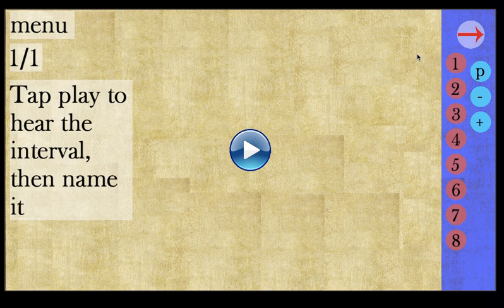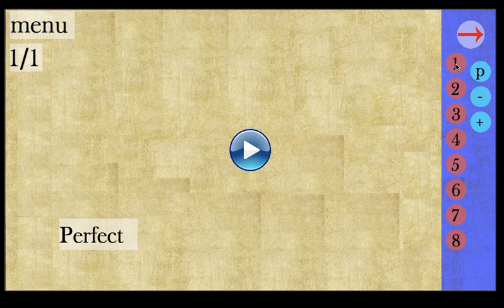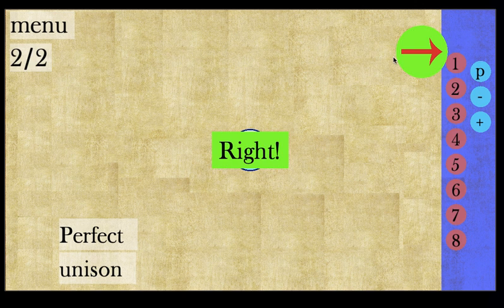Another question type in the intervals module is you're simply given the play button and you have to identify the interval that you hear. Now, in level 1, the possibilities are major and minor and perfect intervals, so P and minus and plus, and intervals up to an octave. So that sounded rather like a perfect unison. Let's try that. So we click the P and the 1 and submit that, and that's right, that's what it was.